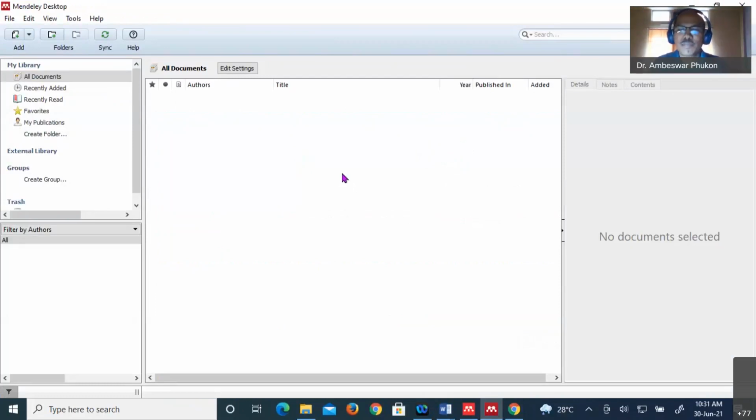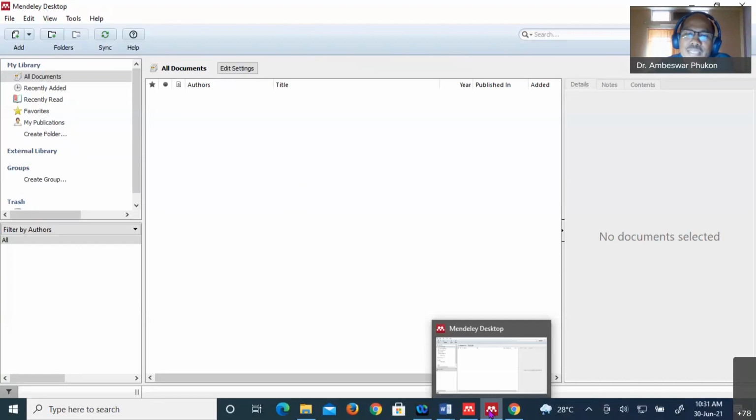So first, before you give your reference or citation in your text, you have to make a library in Mendeley. So how can that library be created? You see, for the creation of the library, here, this is my way of doing it. Another way is there. I will show that part also.